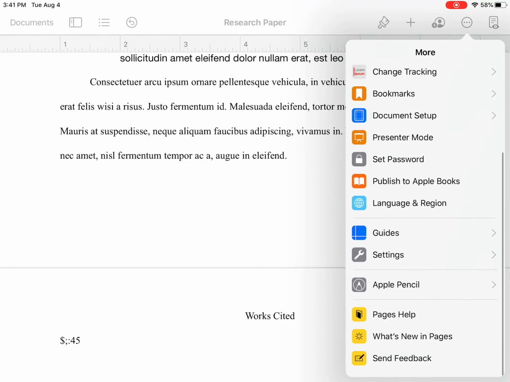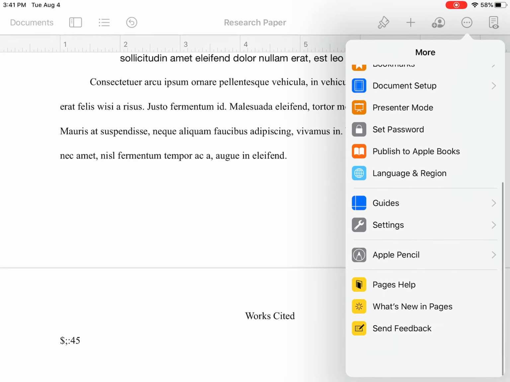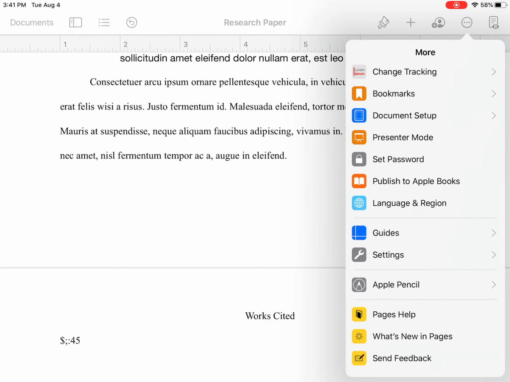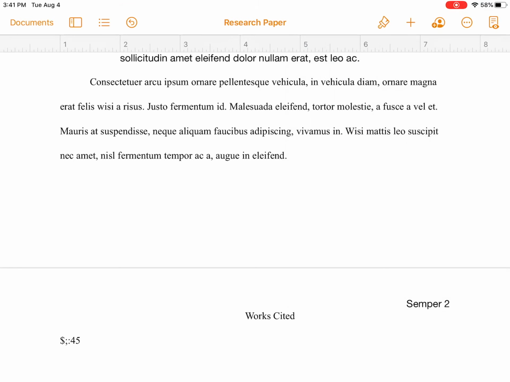You can publish it to Apple Books, which is another way that you can export it. And if you ever have a question for how to do something, you can go to Pages Help. You can also use Apple Settings or Apple Pencil on that. So this is how to use Pages in a nutshell, which is an alternative to Google Docs.